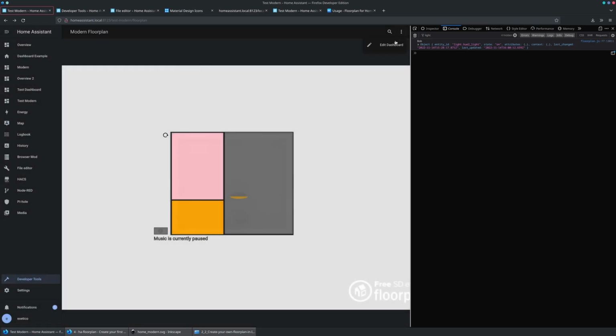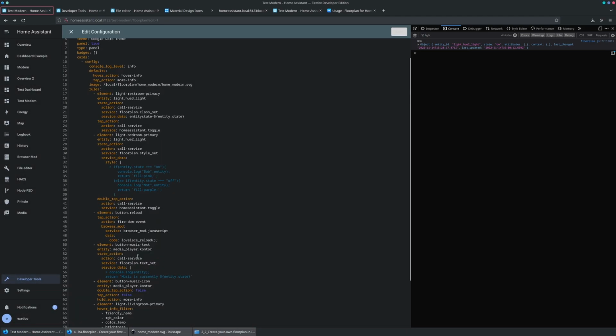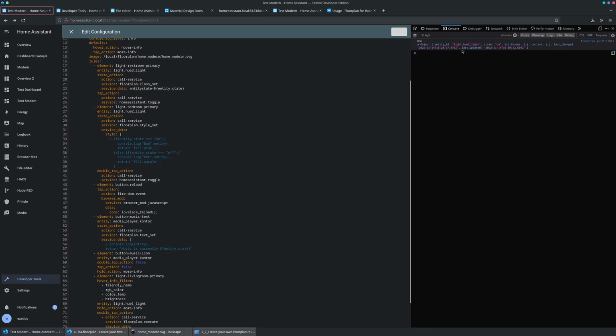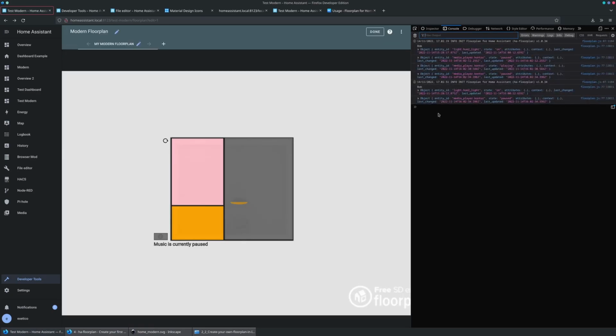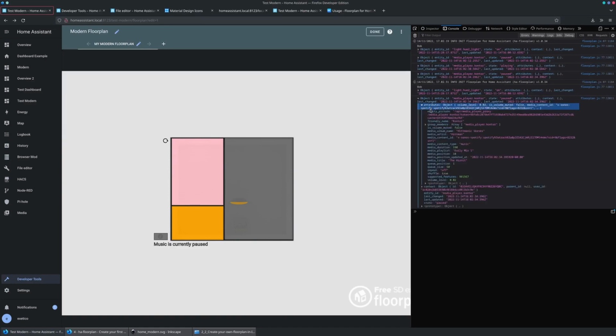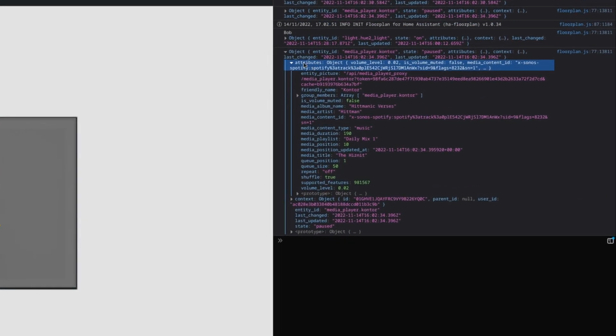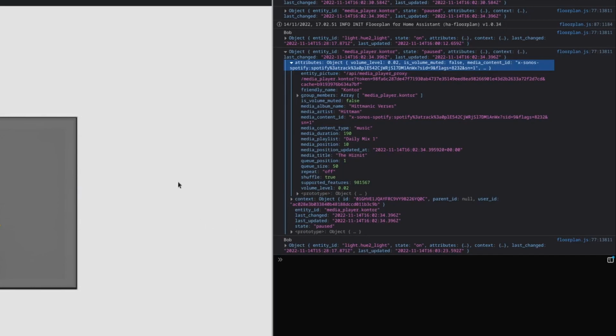Oh, we don't have a console log for some reason. Why can that be? Oh, you can see I filtered it by light. That was not my intention. So let's remove that. And here you can see we have media_player.contour. And in here you have things like the state, but also the attributes. You could do something like referring to the attributes.media_album_name instead. You could also use the playlist or whatever you like. It's totally up to you, but for this context, we'll just do it as simple as possible.